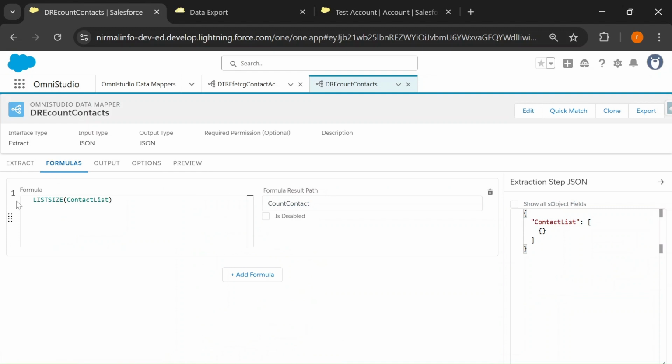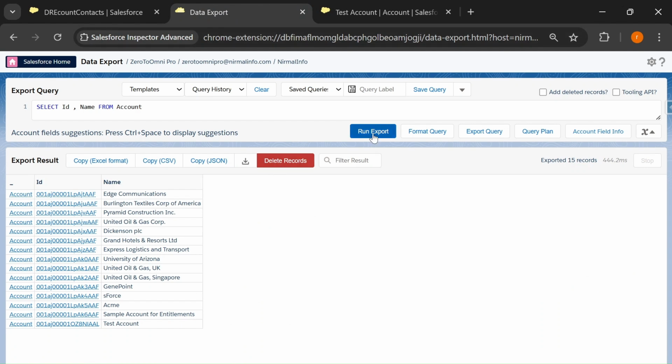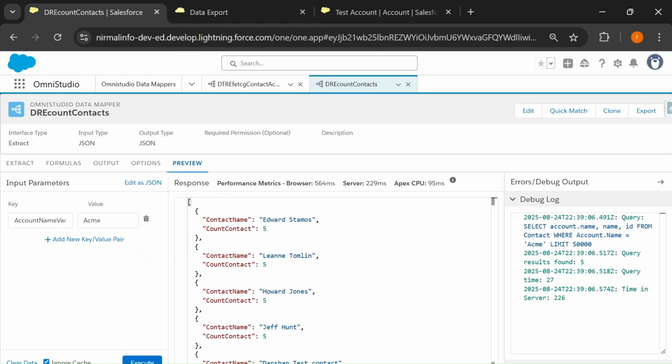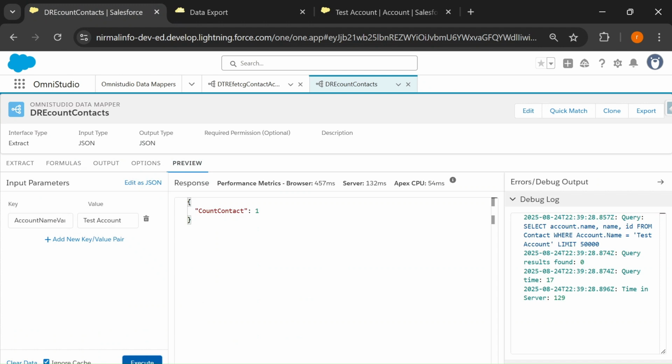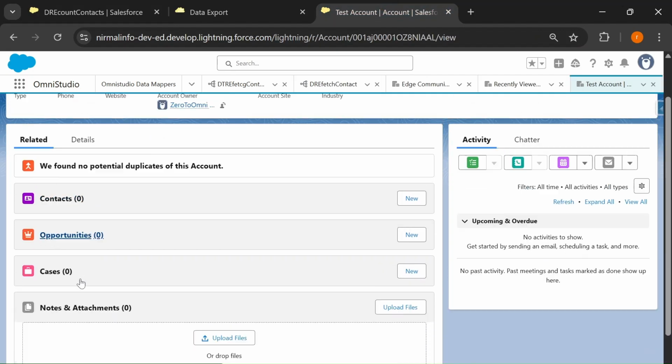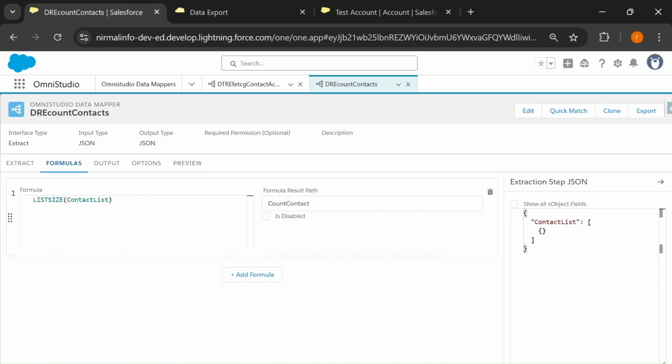But still, I will say this is the incorrect approach, because let me show you one test account where there are no contacts. I created one test account. I am providing it here. Execute. Are you able to see any contact under this account? No. Still we are able to see count contact is 1. If we open the account, there are no contacts under this account. Even then we see the number of contacts under this account is 1. The reason is, even when the contact list is empty, this function shows the number of contacts as 1.